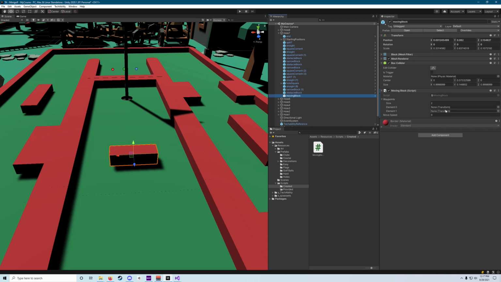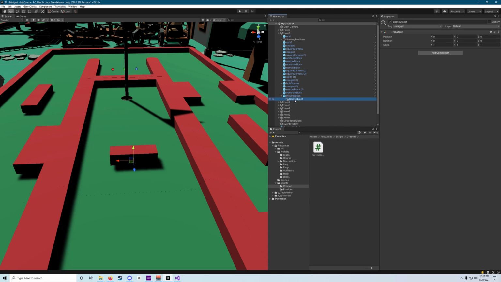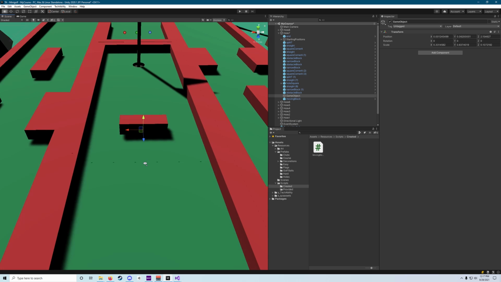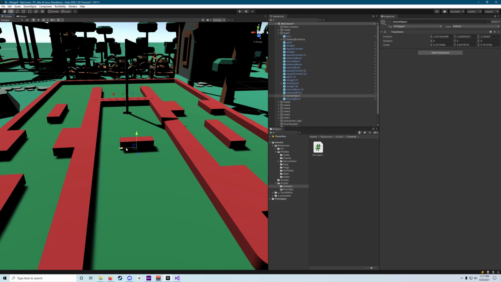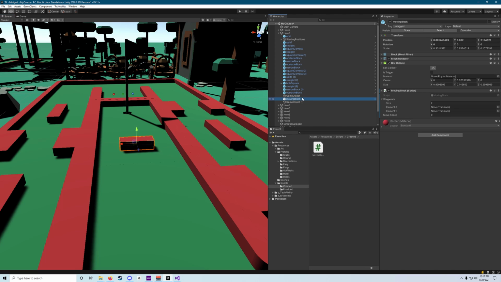We're going to create 2 empty game objects to serve as waypoints. So we're going to right-click moving block and create empty to get an empty game object that's centered on our block. We're going to drag that over to where we want our first waypoint to be, and then duplicate this game object and drag it over where we want the second waypoint to be. And then we're going to drag both of those waypoints into our waypoint array.